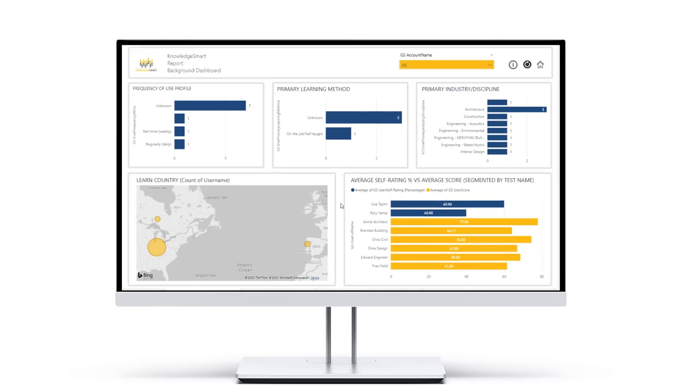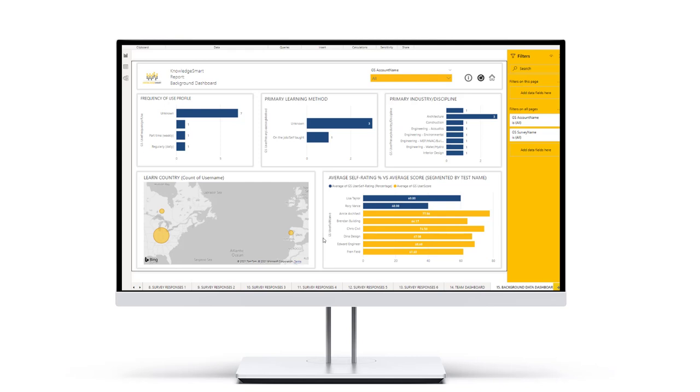Bottom right, we are looking at a comparison between the average self-rating percentage and the actual score. So the self-rating percentage is, of course, a voluntary response from the user, and that is captured during the assessment journey. And we are comparing that against the actual score. So we're looking for an alignment between these two values. So we can see the self-rating percentage is in the dark blue and the user score is in the yellow.